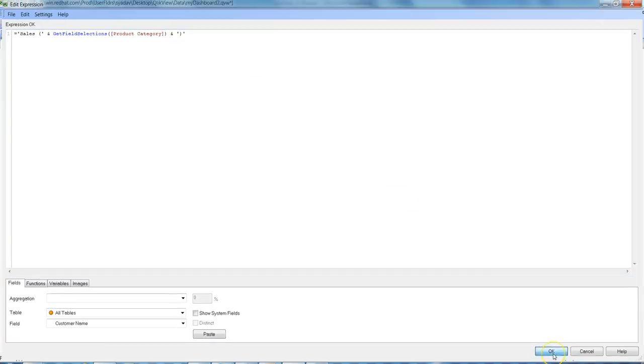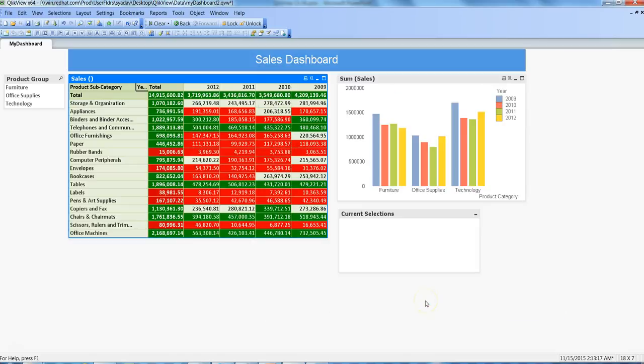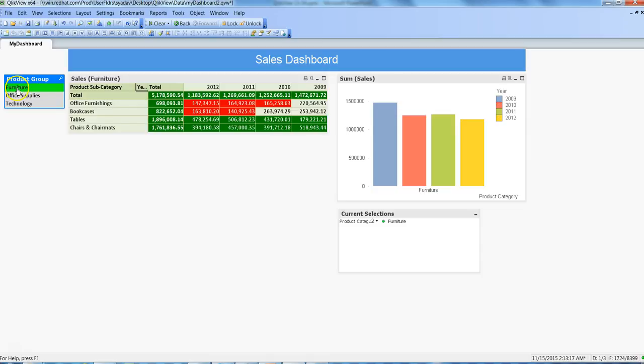Now just click on OK, and now we will say Apply. Now you can see Cells with the opening and closing bracket, because nothing is selected here. So just select Furniture now, and you can see how the caption of the window is getting changed. So this way we can write the expression.